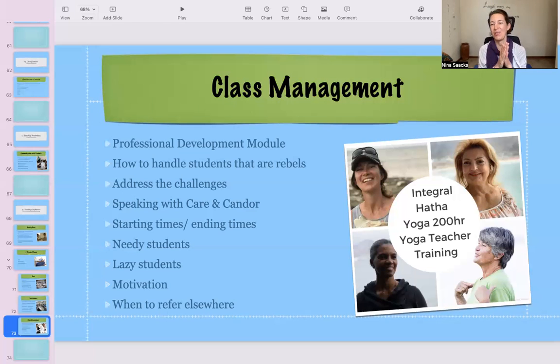Starting and ending times, honoring those times. People have lives. They've got things to get to. They've got kids to pick up. They've got shopping to do, dinner to get on the stove. I don't know, meetings to do. So just get strict with your times. Have your starting time, start on time, have an ending time, start and end on time. All right, starting times, ending times, just honoring your time, your students' time.